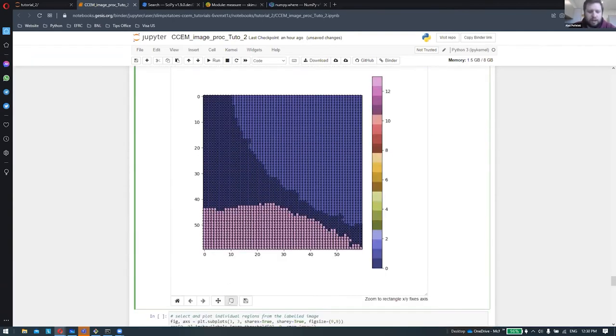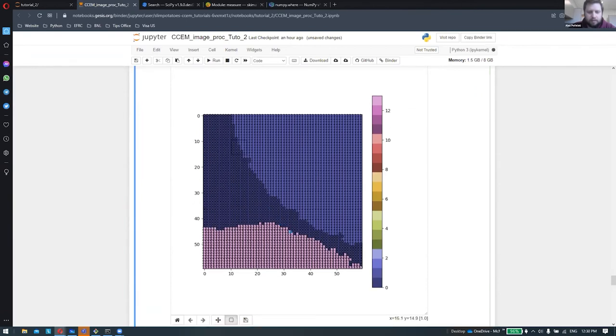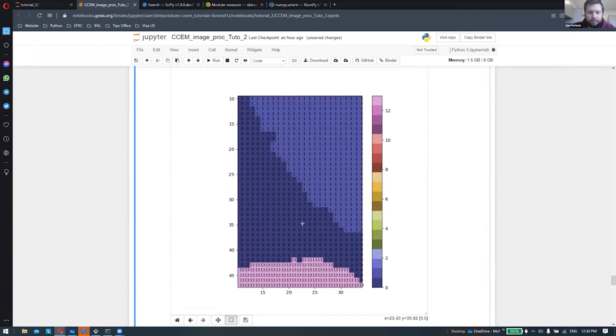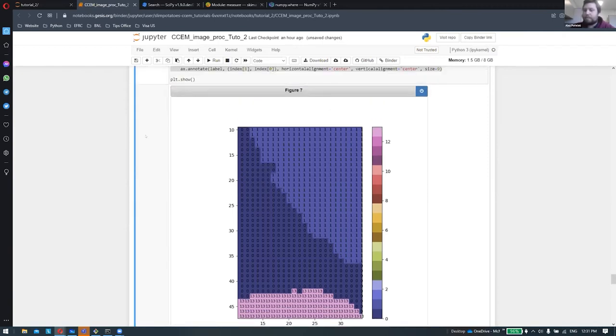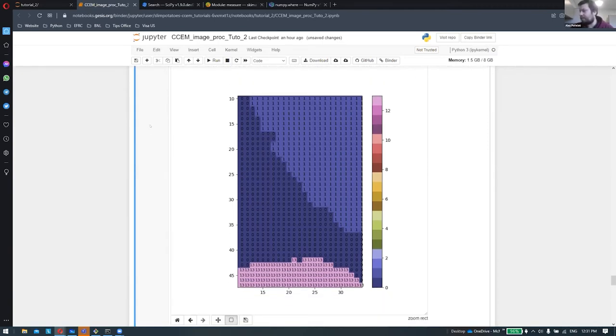If you look here, for example, let me zoom in a little bit. You will see all these regions, this is one particle, identified as label one. All these regions that you see here, this is the background, identified as label zero. This one here is the particle label 13, and so on. That's what the measure label is doing. So pretty cool, you have an automated way of doing that.